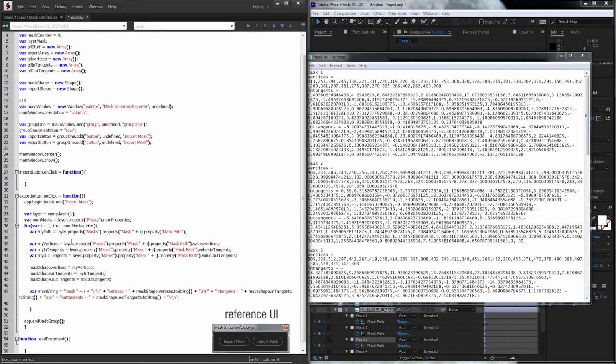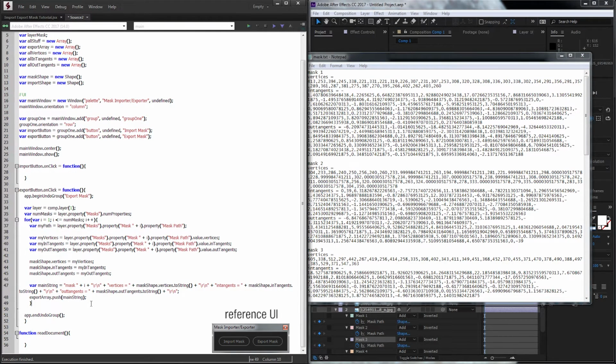And finally, we're going to grab a variable we called export array up at the top, and we're going to push the main string. And this will go through and iterate all the times we need for the number of masks. So now all that's left to do is to get outside of our for loop here and actually write this to a file. So I'm going to grab my export array, and I'm going to set it equal to export array, and we're going to join it based on our line breaks.